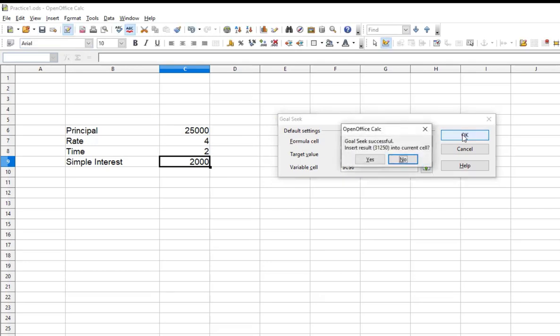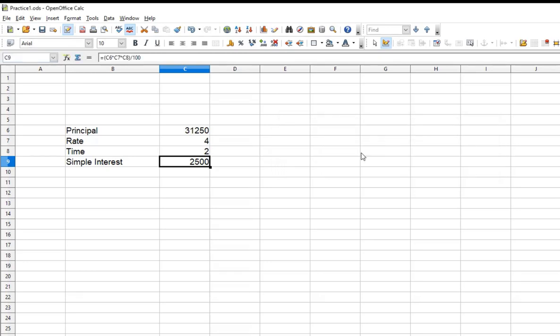It gives me that goal seek is successful. Insert result 31,250 into current cell. Click on yes, and it gives you 31,250. That should be your principal with the rate of 4% for a time period of 2 years, so that you can get the interest of 2,500. So that is goal seek.